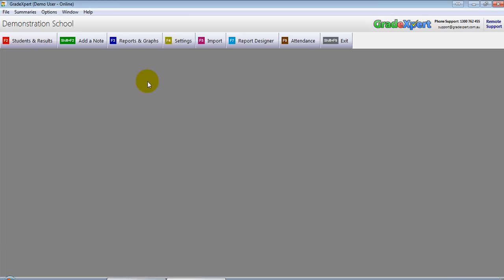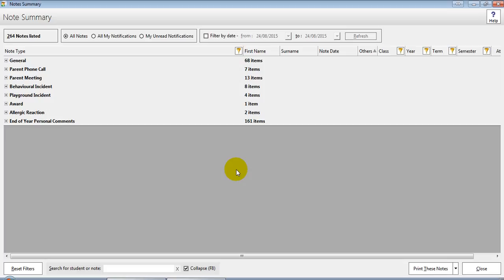These notes are also summarized for you in the Note Summary screen. So by clicking on the Summaries menu item at the top and choosing Note Summary, GradeXpert will load all the notes that it can find in the database into one screen that you can then search, filter, and print.